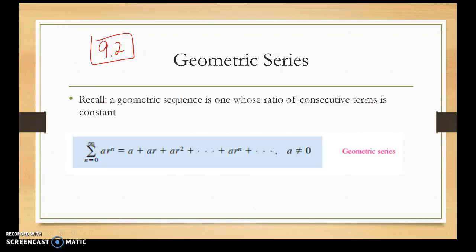All right, so I just want to wrap up section 9.2 so we can practice some in class. All right, so geometric series. Recall that a geometric sequence is a sequence whose consecutive terms have a constant ratio, a constant multiplier. So then a geometric series is the sum of those terms of the sequence.